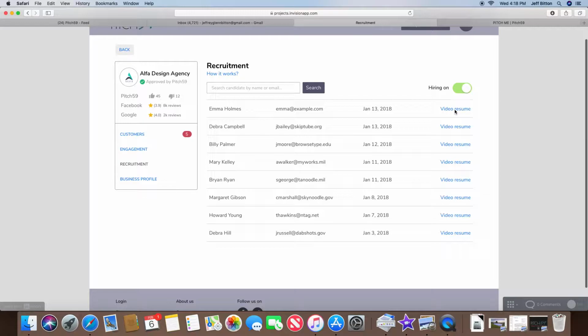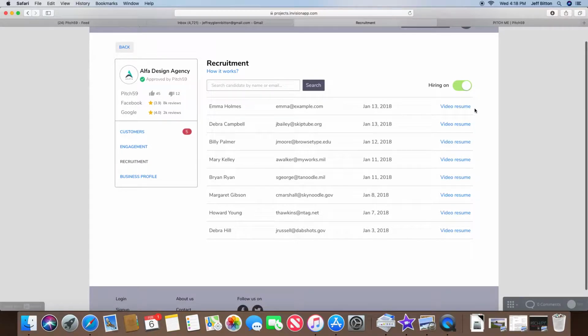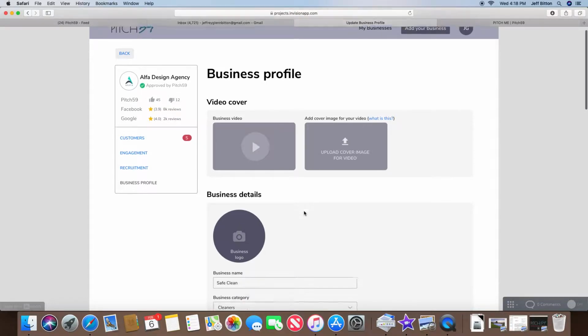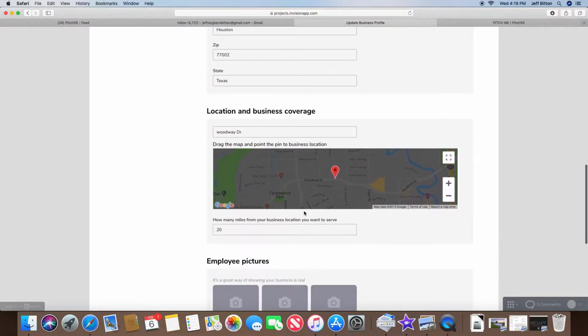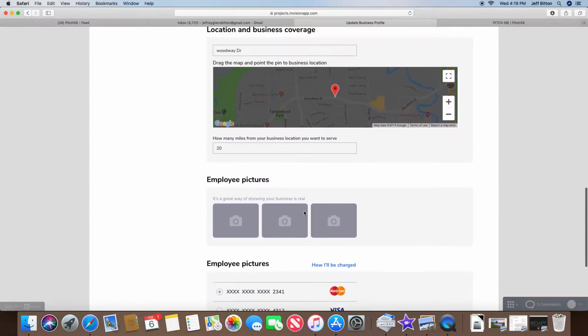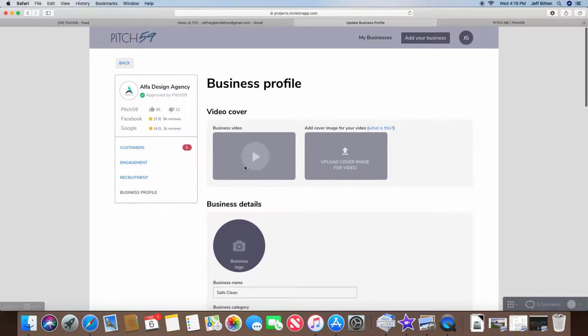Also, we'll be charging the company $1 for each time they get a video resume from a customer. So anyway, that's one way to monetize that. Business profile. This is just all the company's information. They'll be able to see all their information and change it whenever they want. They can change their business video whenever they want. It just has to be approved each time that they change their video.